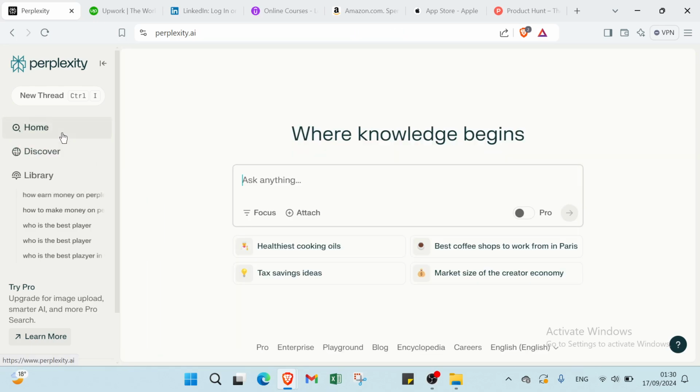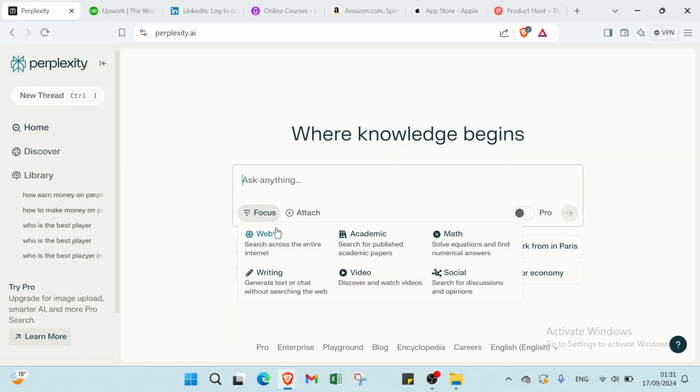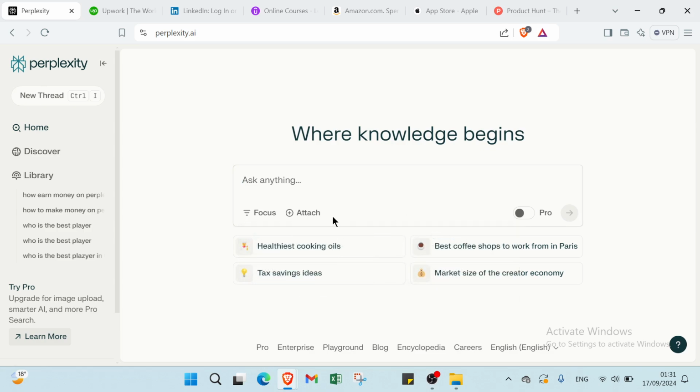If we come back to the home, we have here focus. For example, if you like web, you just click over web and Perplexity will give you something related to web. Then we have also writing, academic, video, math, social, and this is how it works.